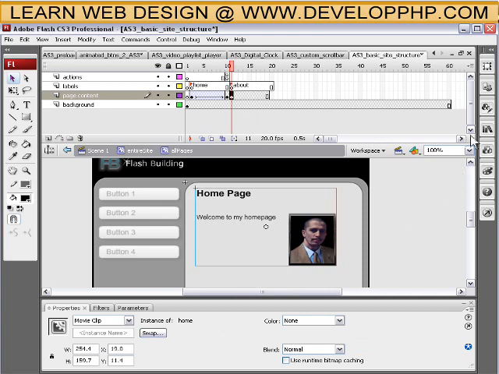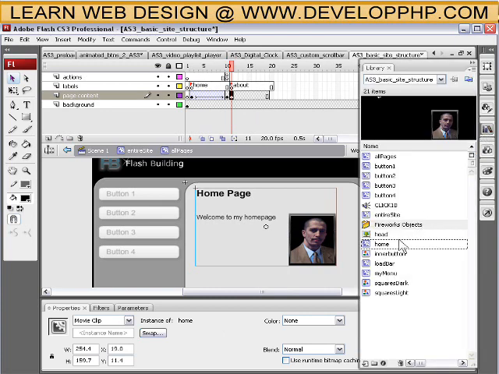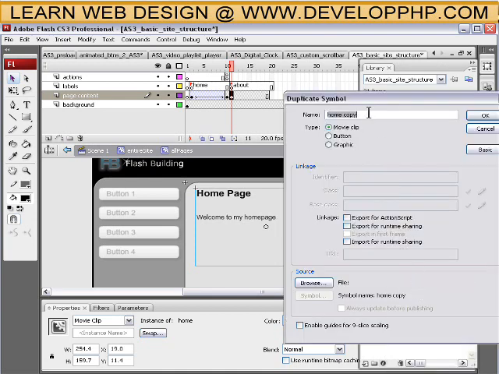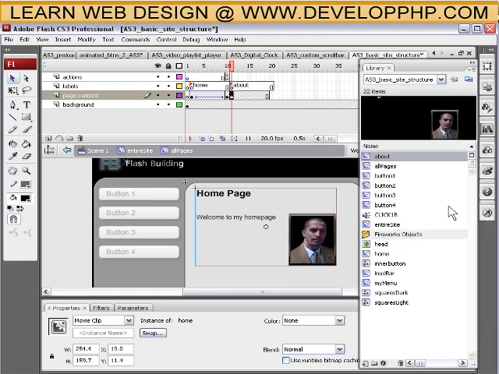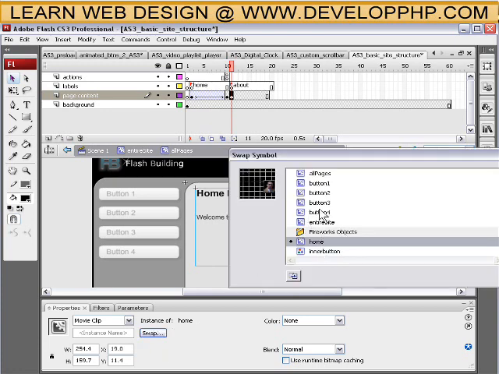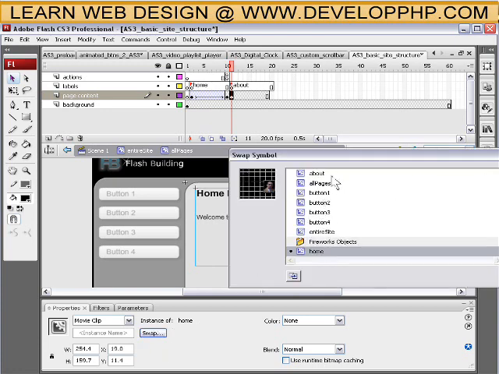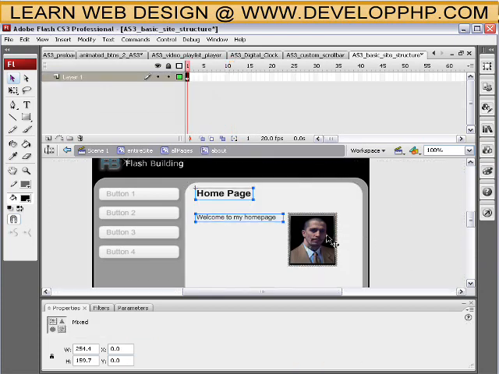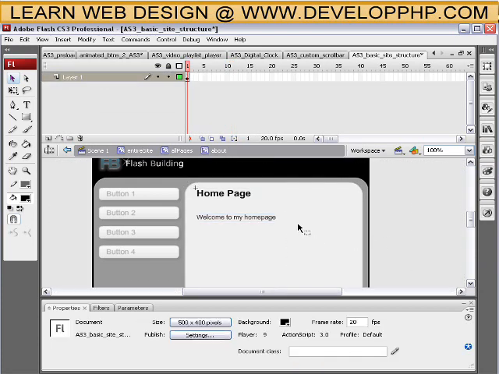You can go into your library, grab the home page movie clip and duplicate it and call it about. Now it's a movie clip called about that's duplicated in our library. Now we can select this one on our about section here and swap it for the one that says about. Now when you change this movie clip and get that picture out of there, because we're on a different page, we'll make this say about.